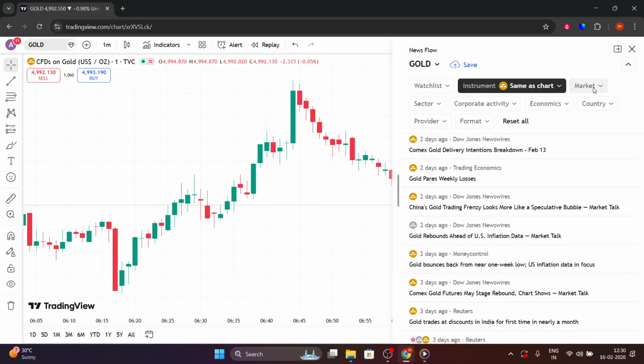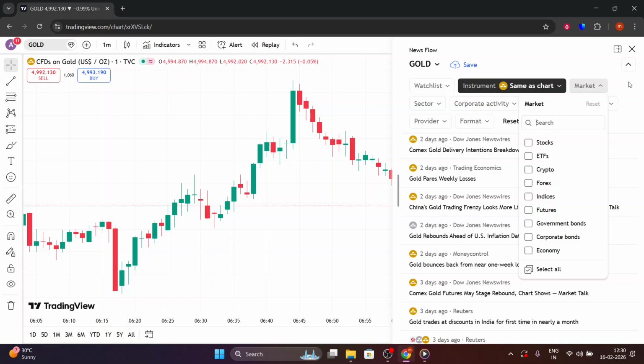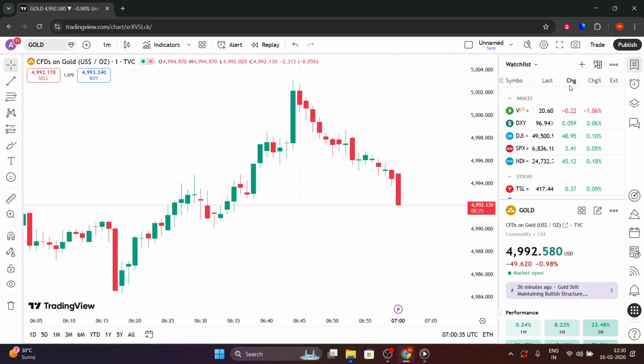Used together, they help you spot catalysts, monitor sentiment shifts, and stay aware of market-moving events without pasting icons or labels directly onto your chart.